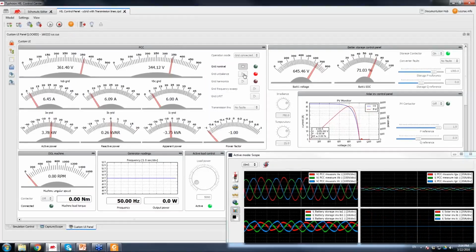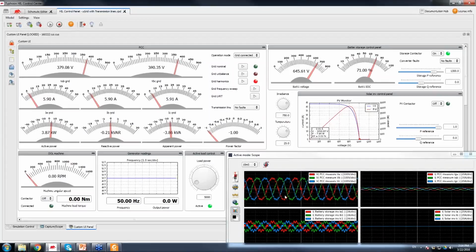Or some different tests, grid harmonics, for example. We are injecting harmonics from the side of the grid, and you can see how this is affecting the currents of our converter.